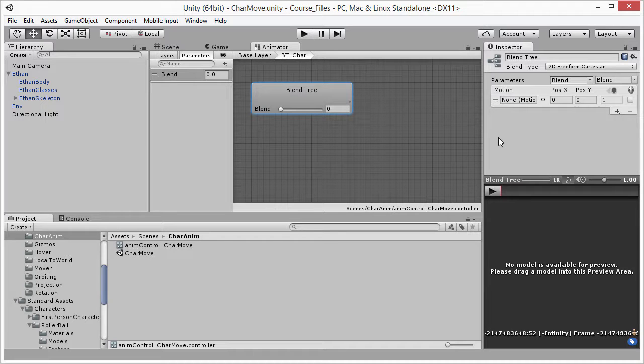In this movie, I want to continue with the blend tree that we started in the previous movie. So we created this 2D freeform Cartesian blend tree, which is going to chart the movement of a character along two different axes, vertical and horizontal. To achieve that, I need to create two parameters. You can see here in the object inspector that this blend tree is based on two parameters.